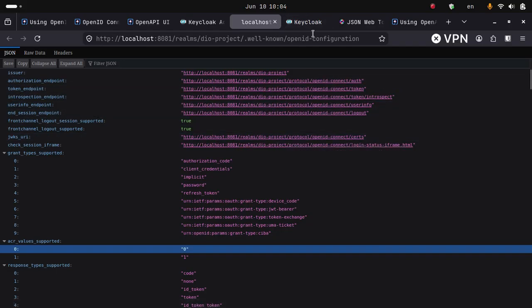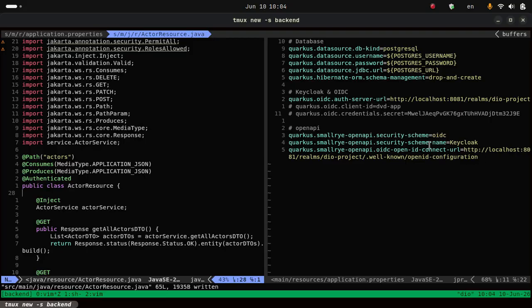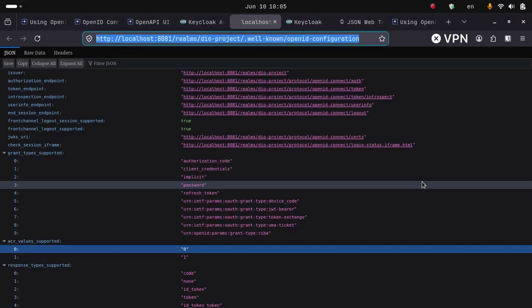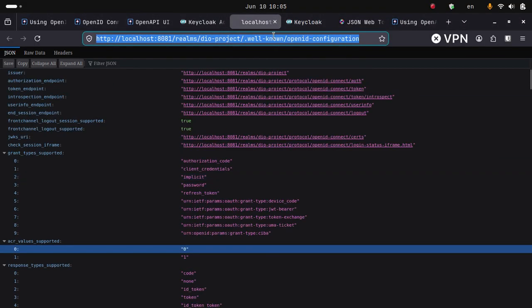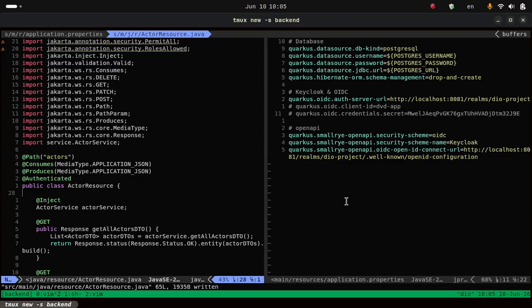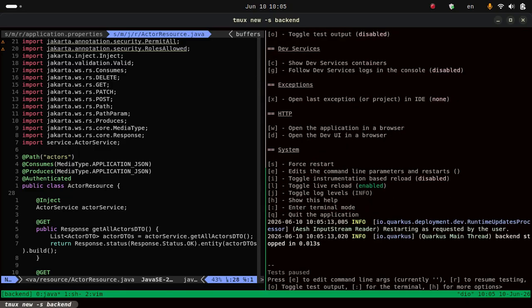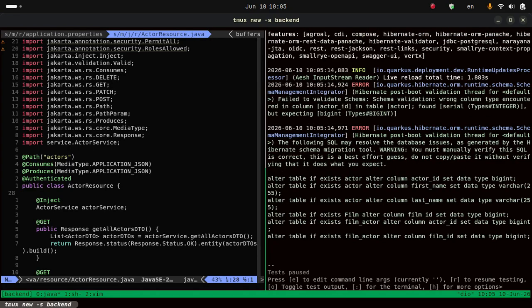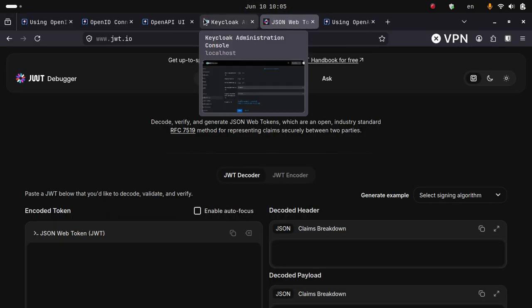So we just copy the link here and put it here for the OpenID Connect URL, because we are getting all the information from here. Okay, let me restart our application first, and then we will test our endpoint. And close this one.